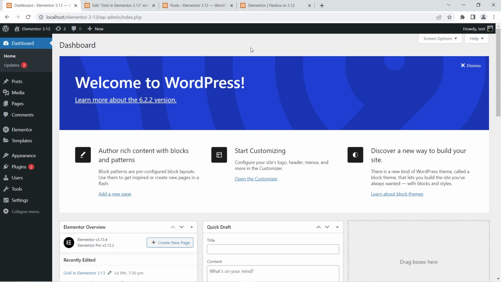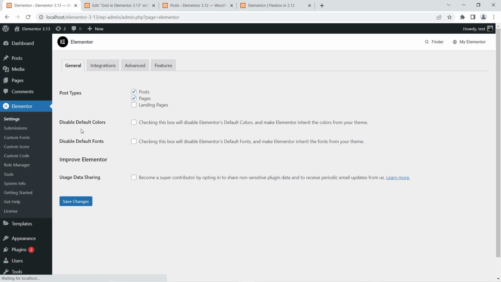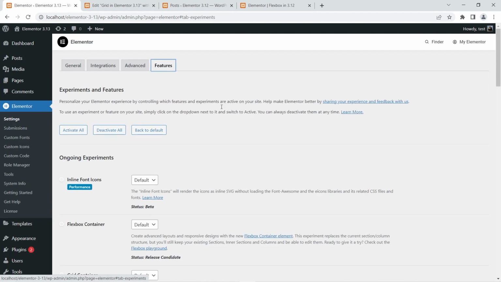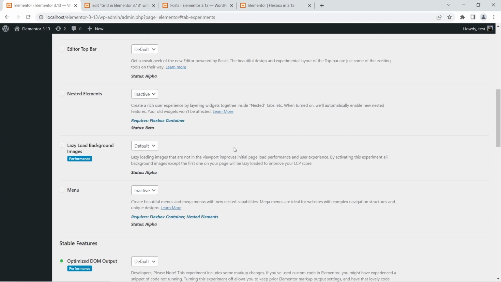Okay, now to activate this feature, we are going to head over to Elementor, and then click settings right over here, and then head over to the features tab, which is this one, and select active in the Flexbox container and active in the grid container. The reason behind this is that the CSS grid has been added to the Flexbox container.